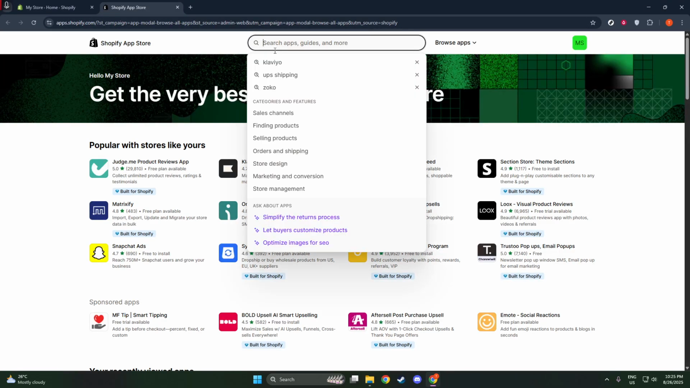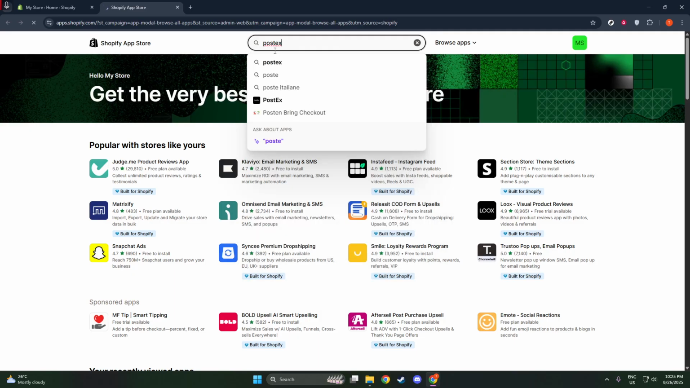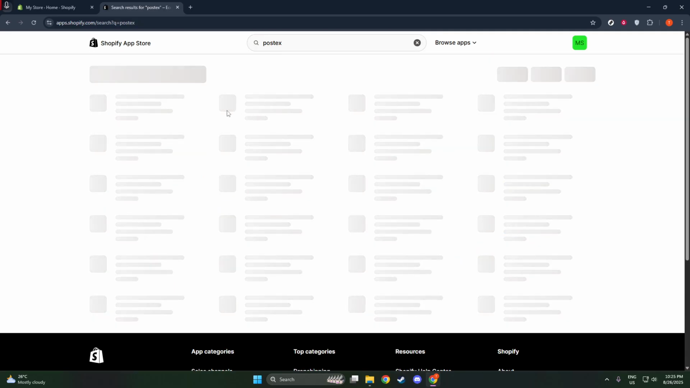Once you're on the App Store homepage, you'll notice a search bar prominently displayed at the top of the page. Here, you'll want to type in PostEx. This search will bring up a list of matching apps, among which you'll see PostEx as one of the top results. Upon locating the PostEx app, go ahead and click on it.